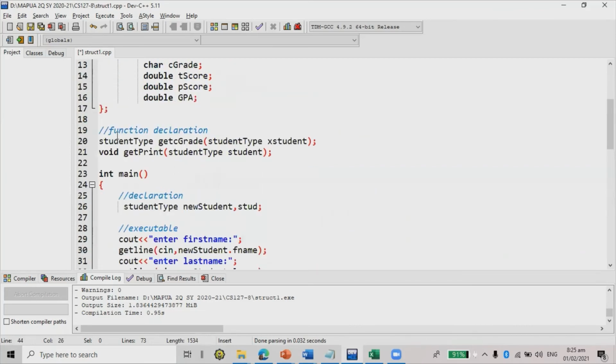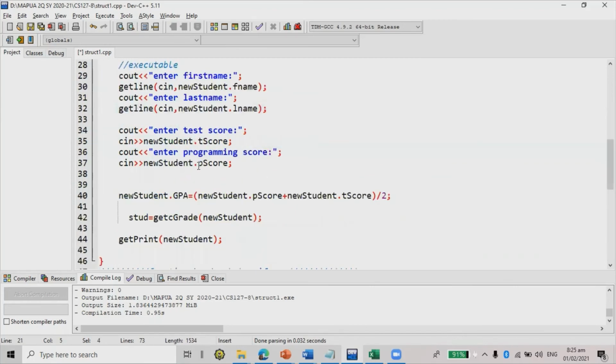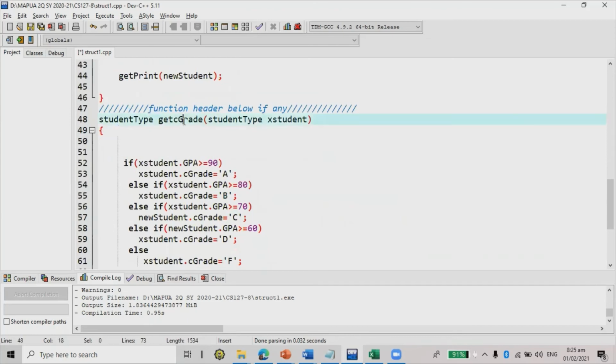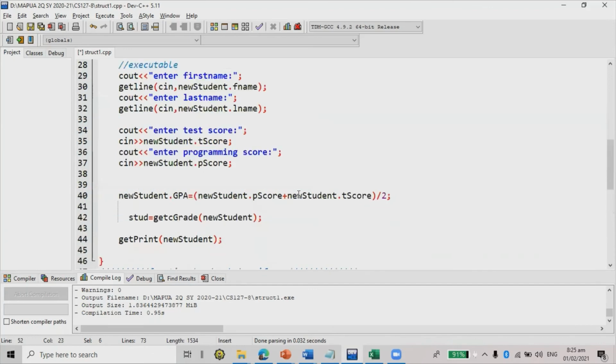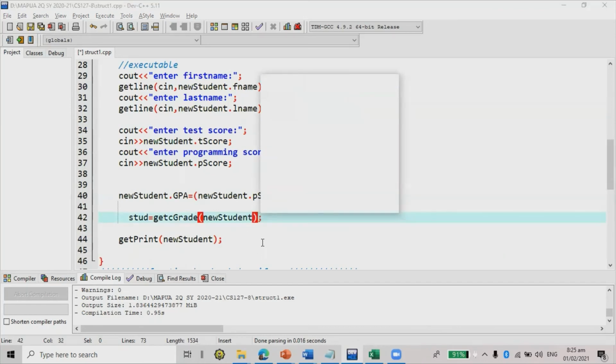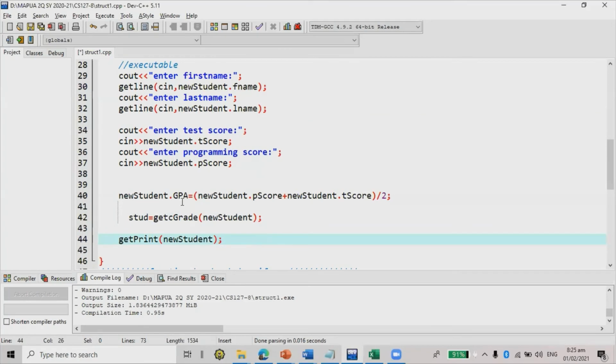So again, we just add the function declaration get grade and get print. So this one is with return and this one is with no return. So for the with return, we are going to compute for the course grade. That's why we need to send the value of the GPA. But instead of sending only the value of the GPA, why not send the entire value of the structure name, object names, new student. Actually, you can also put that GPA. Okay, but here I just want to send the entire value instead of only the new GPA. You may do that. You can actually perform that if that is a simple or single structure.